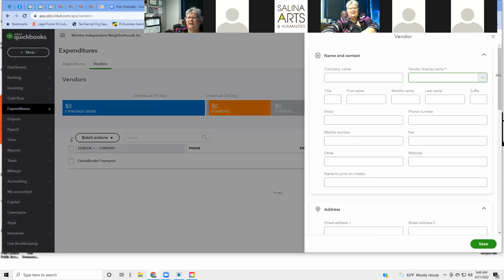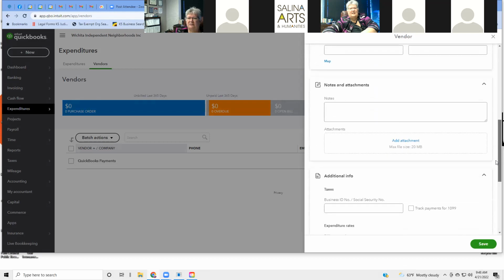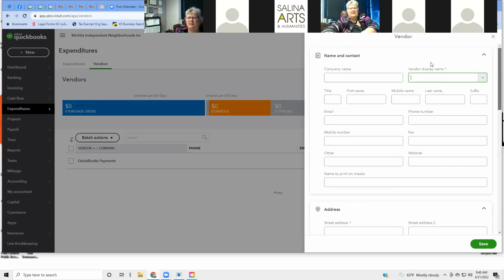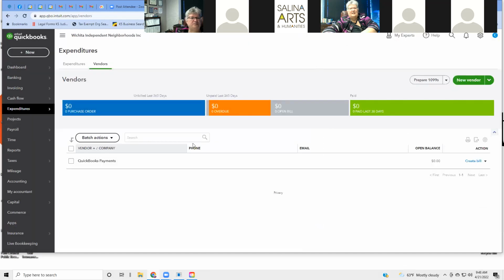But back here, I'll just click on again. QuickBooks has so many different ways that you can do the same thing, but certainly back to adding a new vendor, you can do that here. Same information as we discussed earlier. So pretty simple to use.